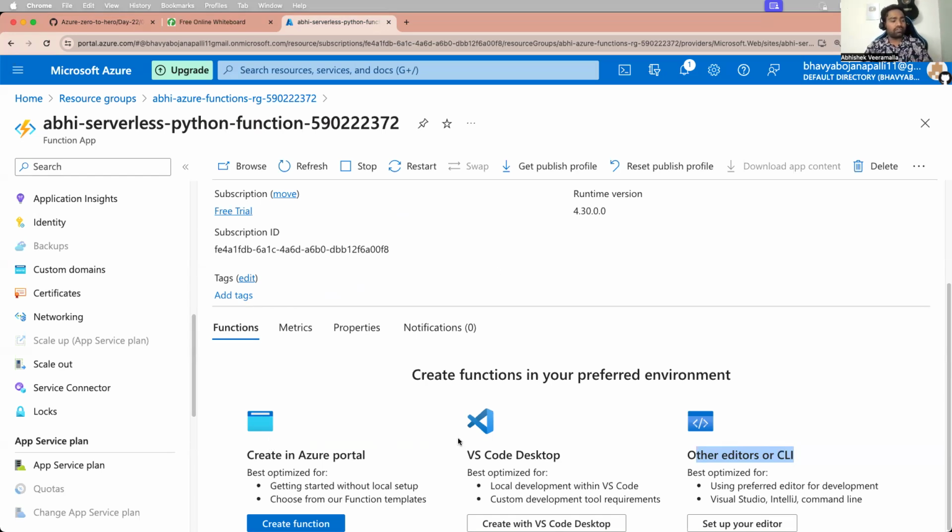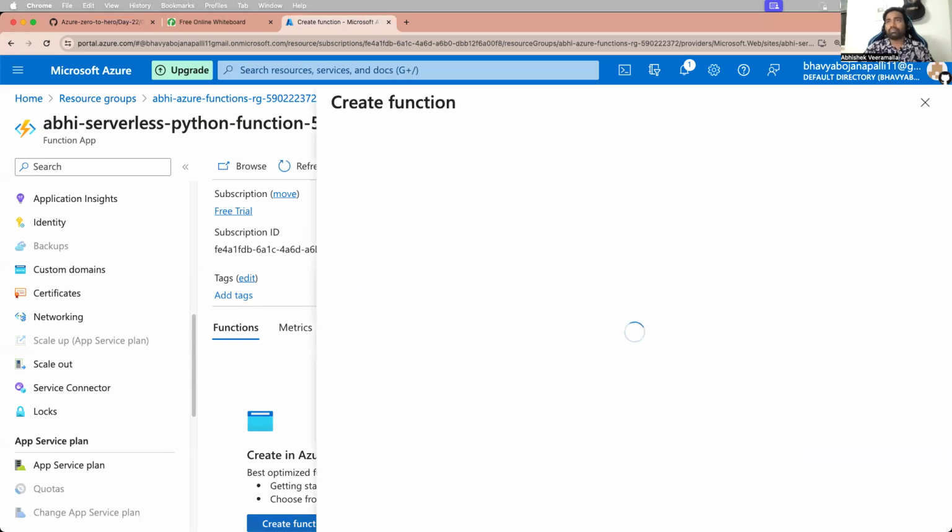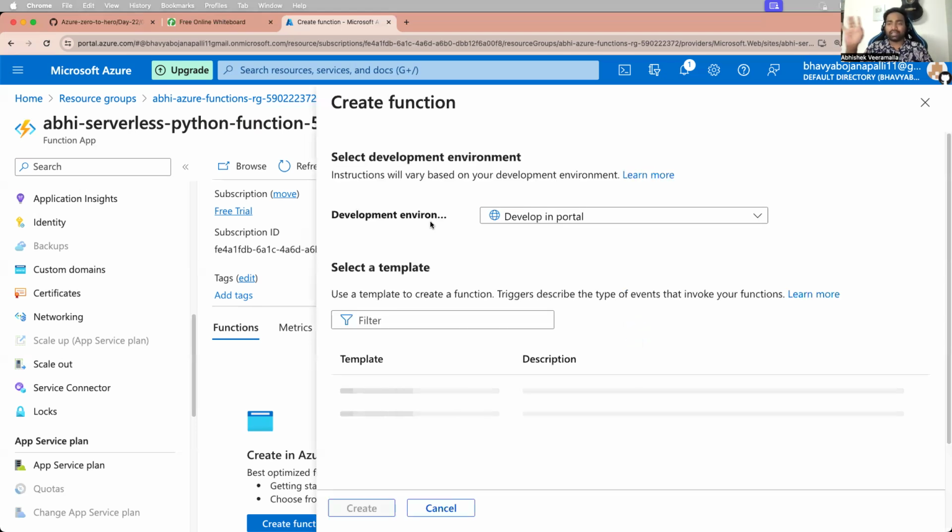Perfect. So now let me just take it to the side. Click on create function. And this is where we are starting to write the serverless code and implement a serverless function.